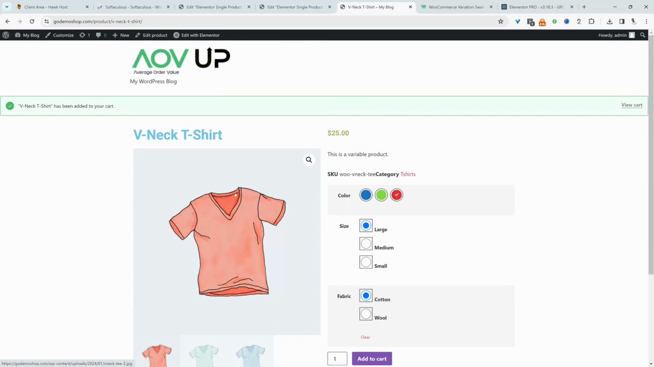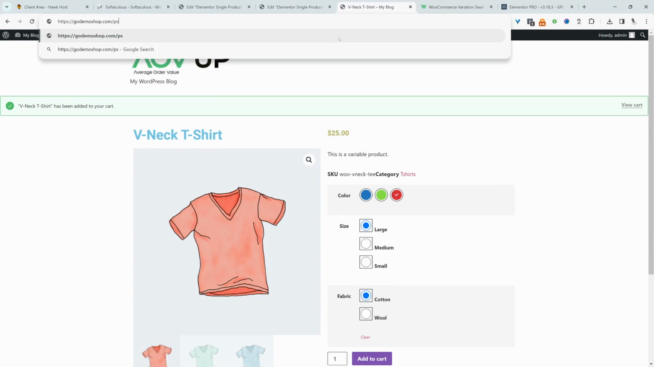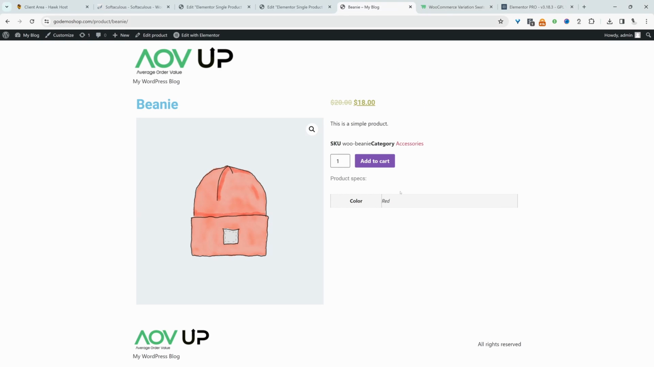So let's go ahead and test a single product to see how it displays. So let's view our shop page. Okay, so for product specs, we can see that the color is red, and this design will vary depending on the theme you're using and any other custom styles you've got on your website.